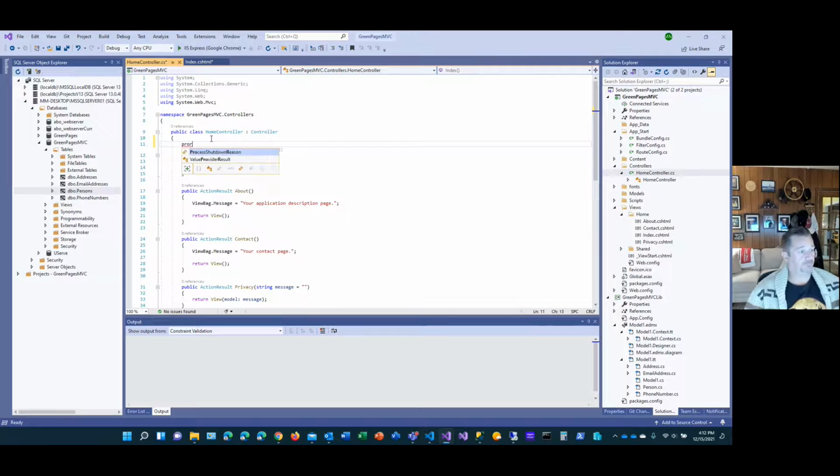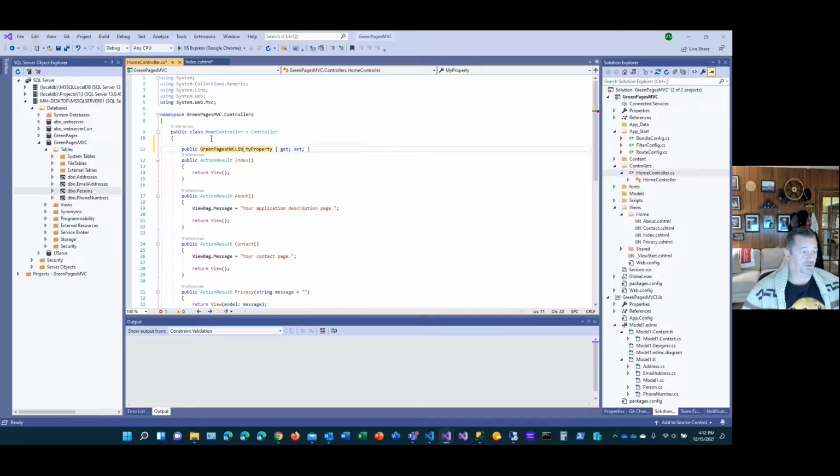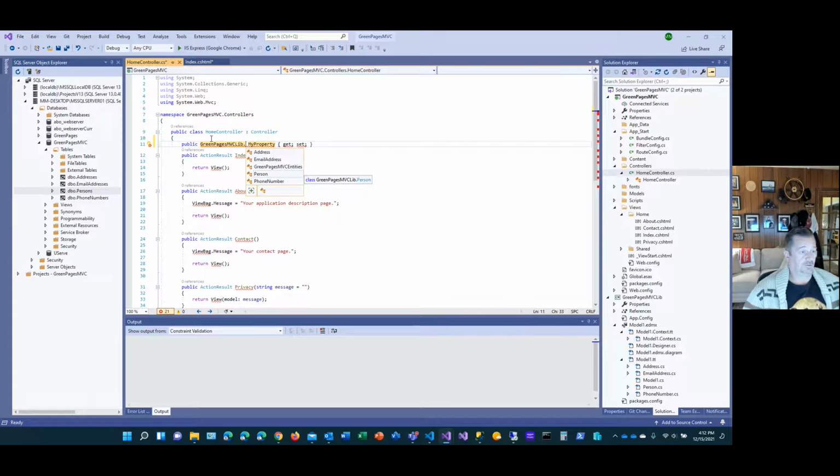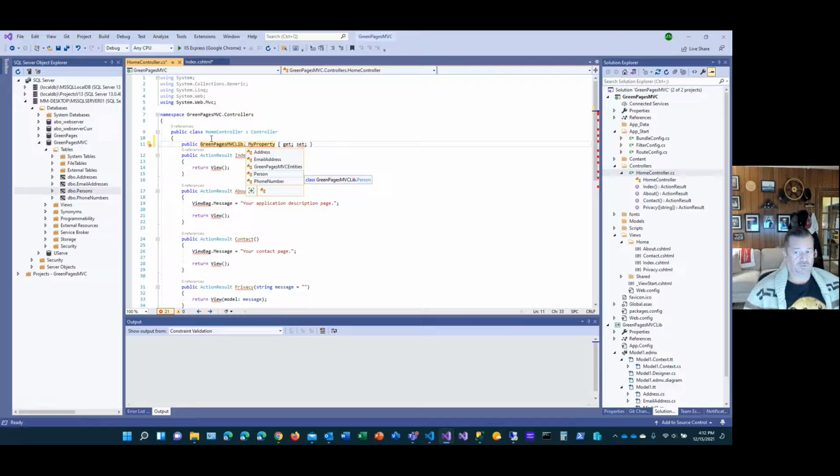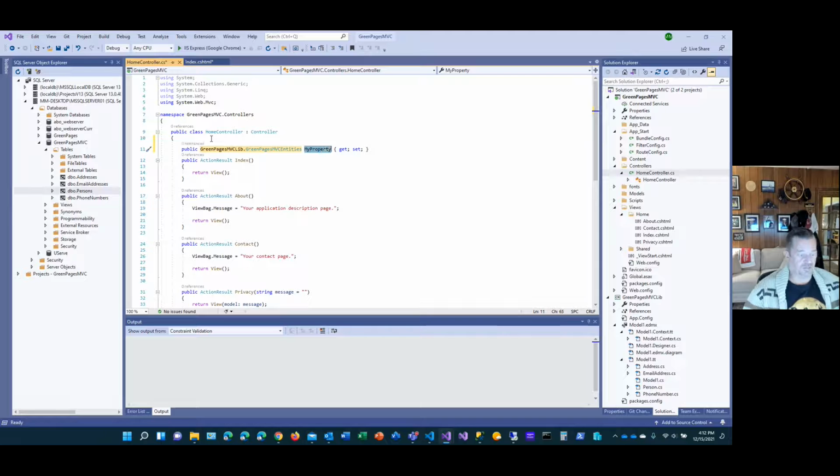So here, prop. What kind of prop is it? It is Green Pages dot Entities, and we're just going to call this DB context. Like capital DB. Control Shift Upper does uppercase, Control Upper does lowercase, but that's only in Visual Studio. I get mad that it's not everywhere.